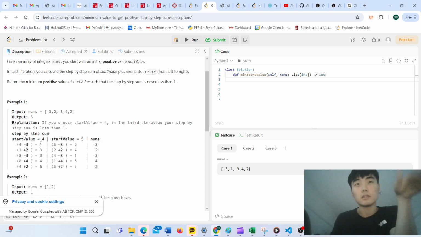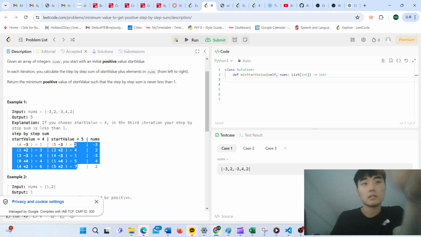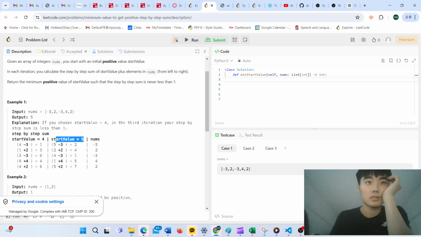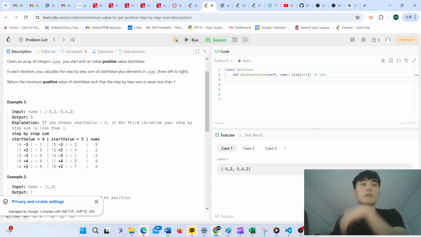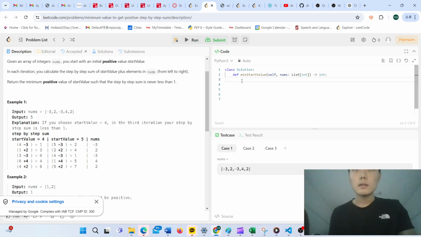And then the next start value that we're going to try is 5. And then you see that everything is a positive value. So this makes sense. So output has to be 5. So that's a way of finding a start value. Not a way, but that's what the question is expecting. Now we're going to start a code.